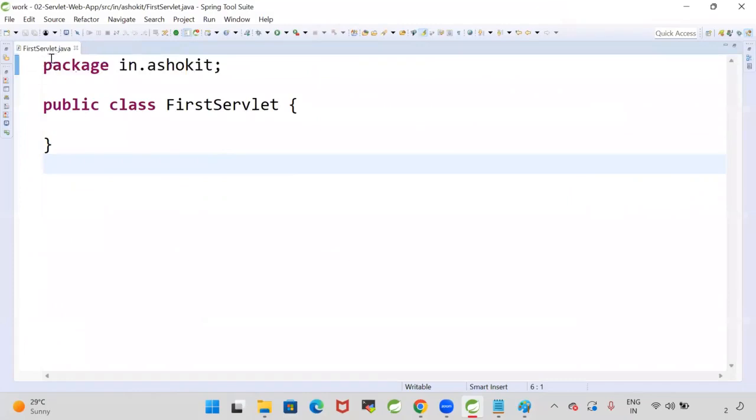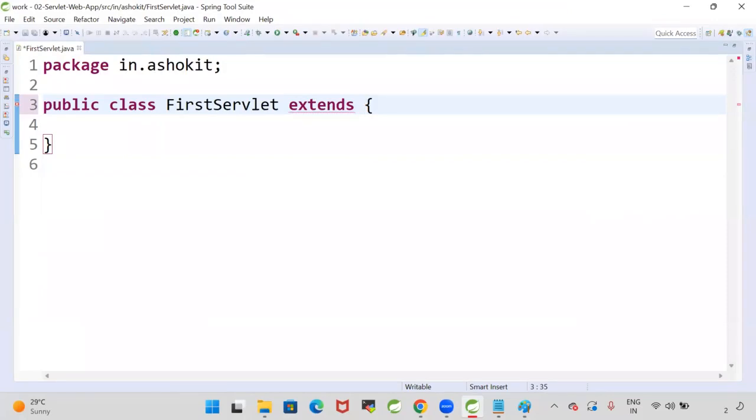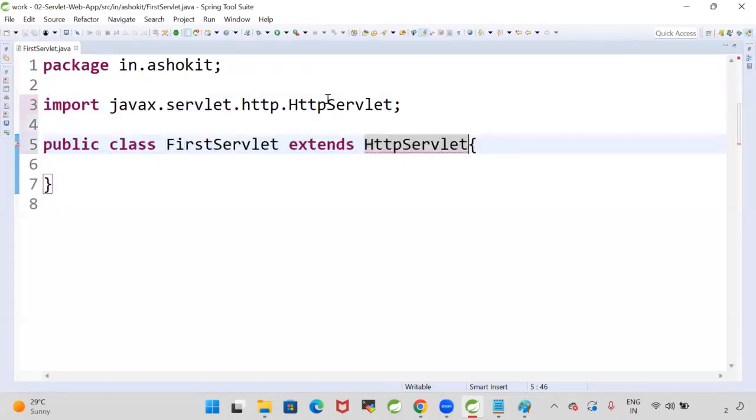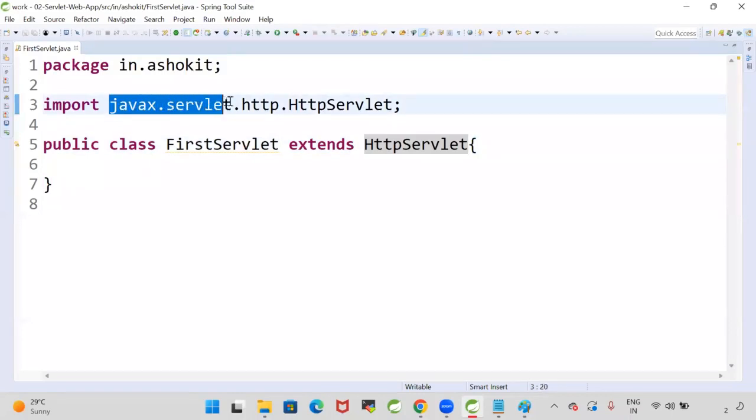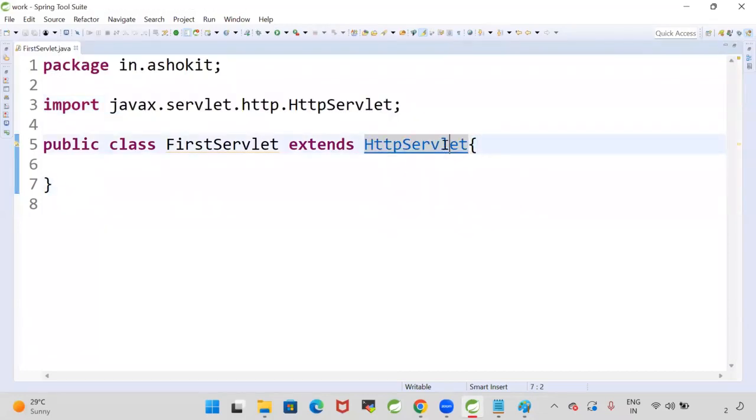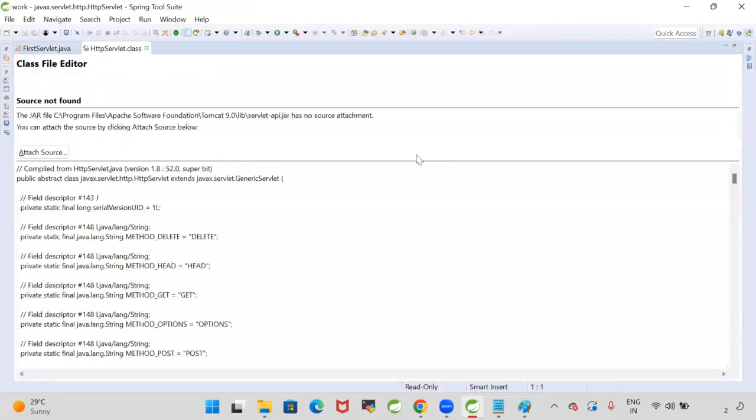If I want to make this class a servlet class, I need to extend the properties from either generic servlet or HTTP servlet, or I can implement the servlet interface also. Out of these 3 options, HTTP servlet is the recommended option. Now I am extending from HTTP servlet. So is HTTP servlet our class or a predefined class? Predefined class available in the servlet API. What is the package name? javax.servlet.http.HttpServlet. In the HttpServlet class, there are so many methods already available. We are overriding those methods.